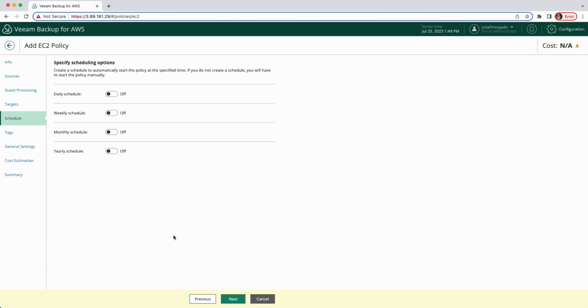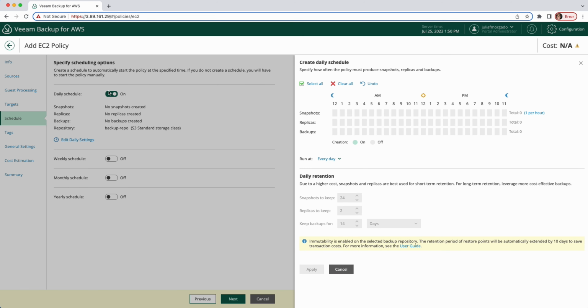Click Next. Now let's set up the backup schedule and retention policies. You can choose how often you want to take snapshots, replicas, and backups. Let's look at the daily schedule, for example. Say I want to take a snapshot at 12 a.m. and perform a backup at the same time. I also want to have a snapshot at 2 p.m. and at 10 p.m. I want to have a replica. You can be very granular with it.